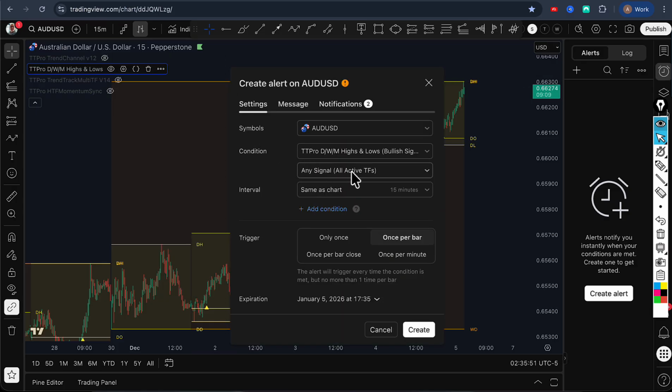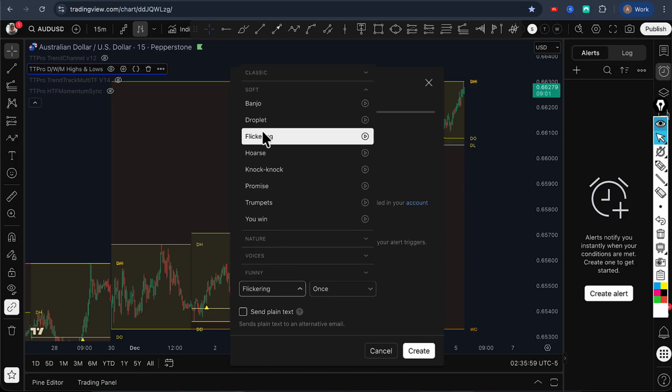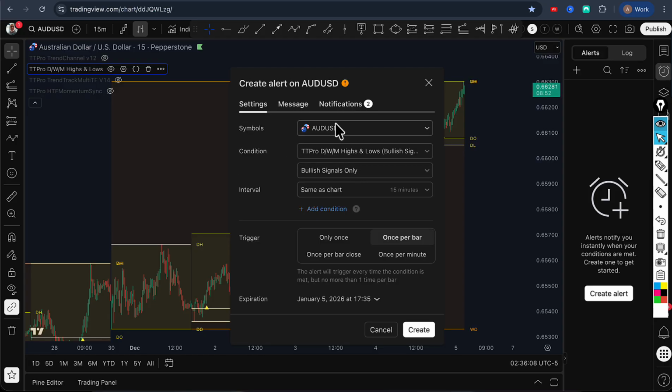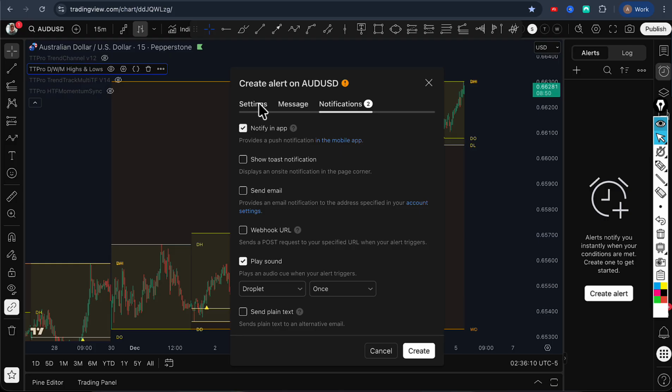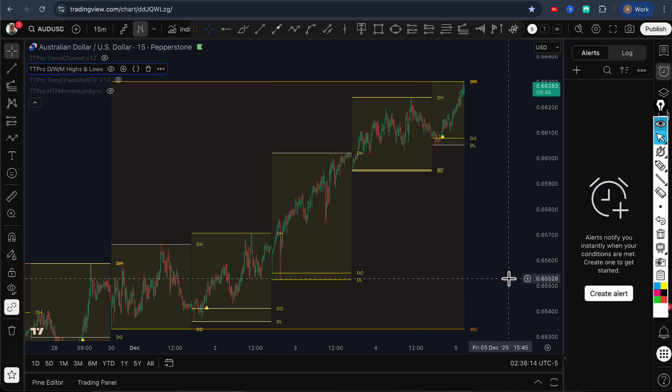In here, you're going to select bullish signals only. Once per bar notifications. I like the droplet sound, and I like to notify in my app because when these signals go off, we really want to move on it. Set it up to go off in the app so you get it on your phone once per bar. That's all done. Go create. I want that next week.